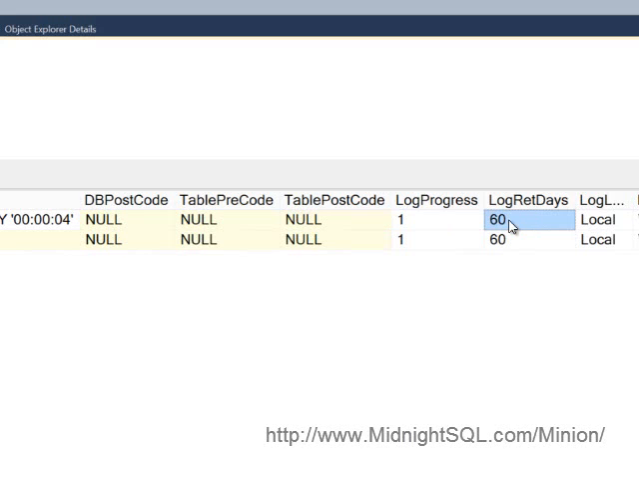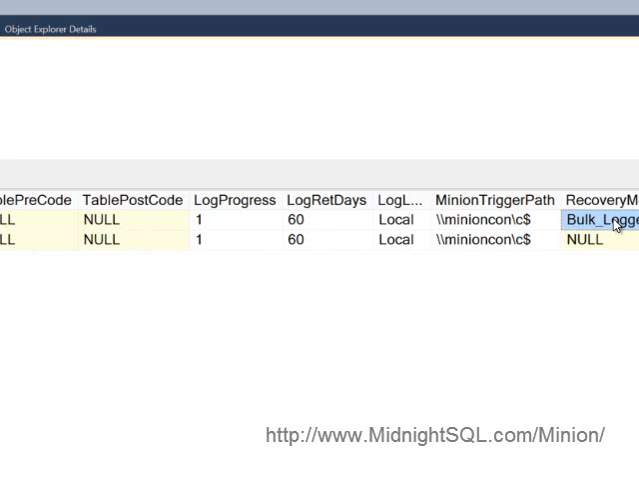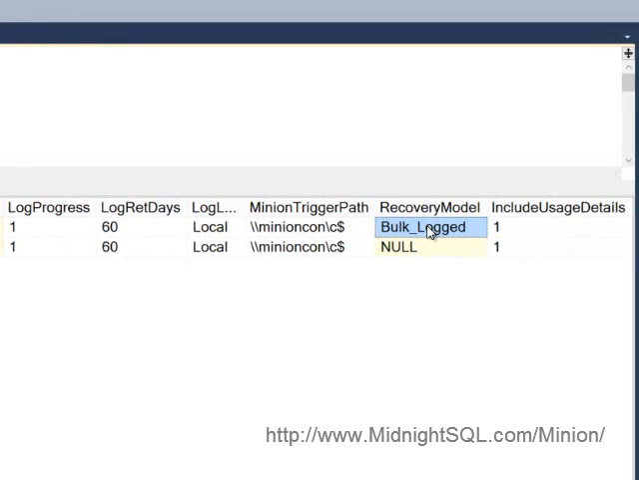Log retention days. How many days are we going to keep the data in the log? And then two last ones here. Recovery model. I really like setting my databases to bulk logged for reindexing operations. So if you have a large database and you know it's going to blow out your log, then go ahead and set it to bulk logged. When the reindexing is done, it'll set it back to whatever it was before.